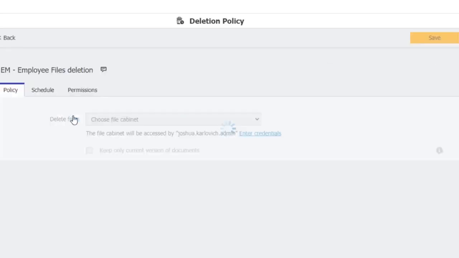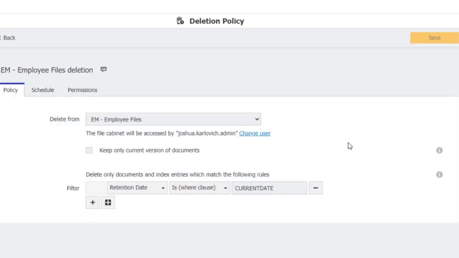Opening one of these policies shows us how simple they are to create. You see the repository name as well as the filter used to determine which documents will be processed. In this case, all documents which the retention date is equal to the current date will be processed.